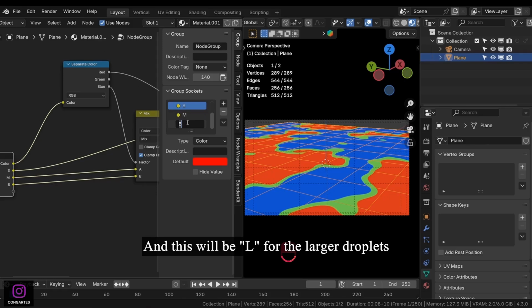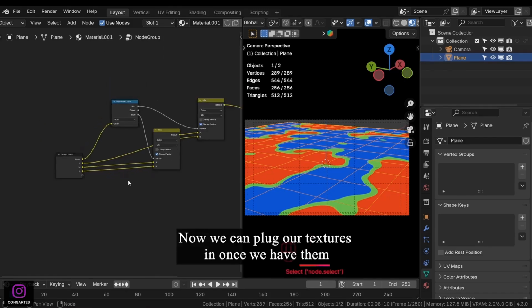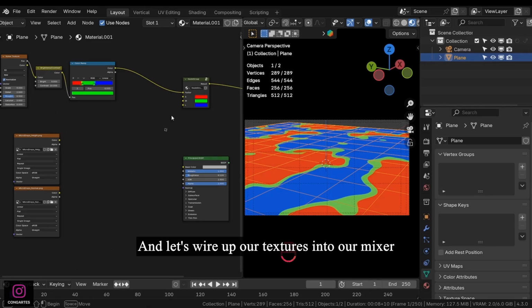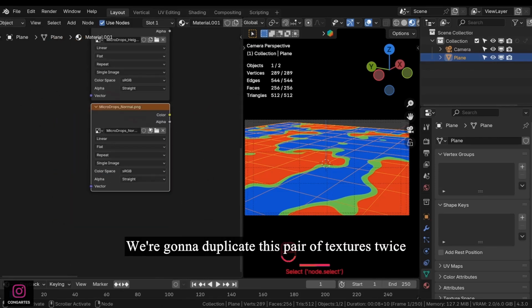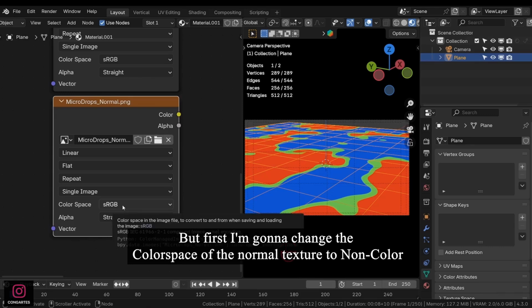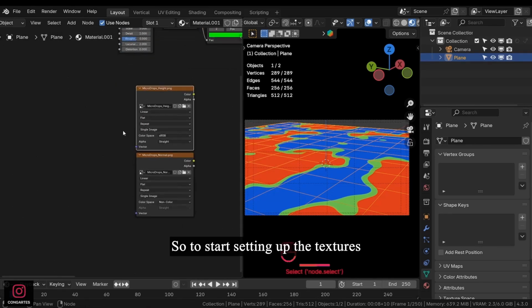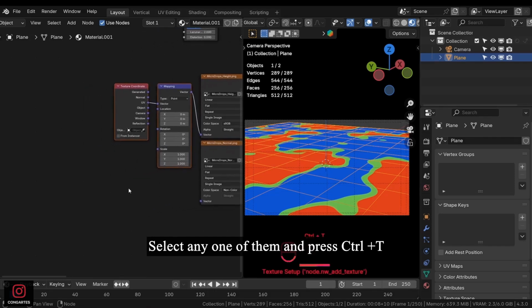And this will be L for the larger droplets. So now we can plug in our textures once we have them, and let's wire up our texture into our mix. But first, I'm gonna change the color space of the normal texture to non-color, like that. To start setting up, select any of them and press Ctrl T.